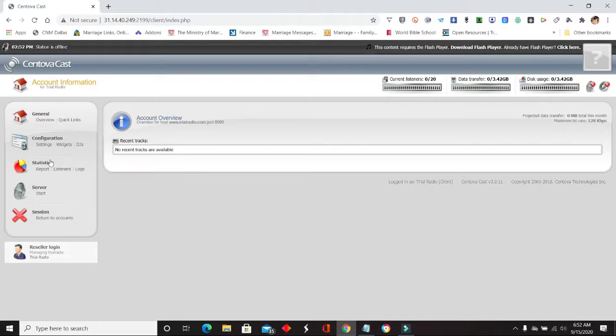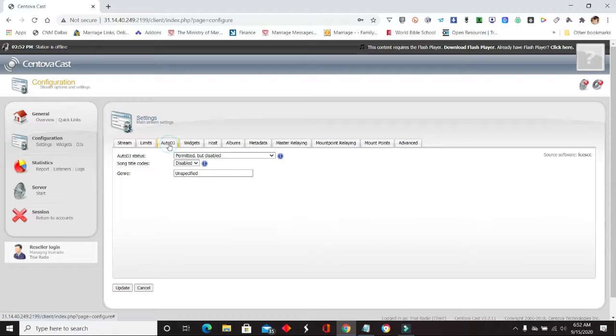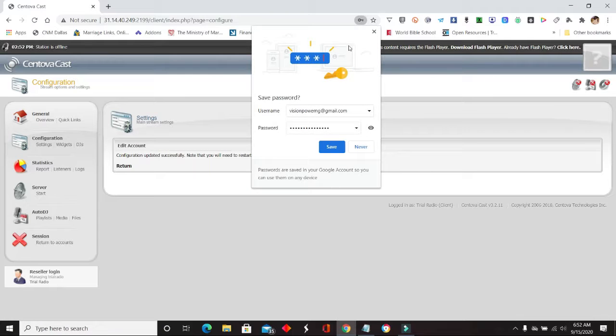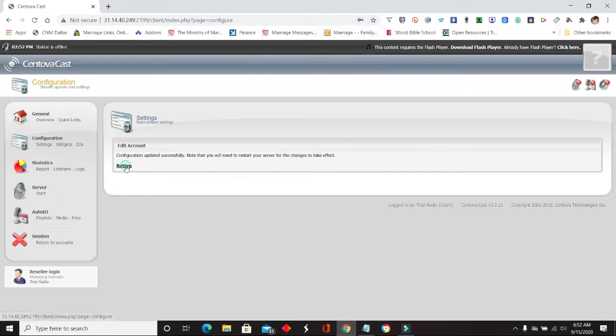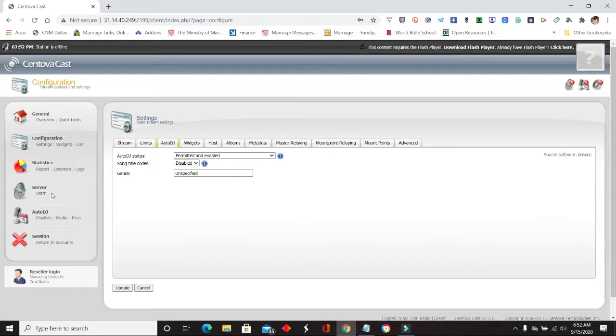So right here, you have to go in first so that you activate the radio before you give it to them. You click on settings, and under settings, you now go to AutoDJ to enable it. Permitted and enable. So now the AutoDJ is enabled. You see that it is enabled. Right now you can see the AutoDJ is here.